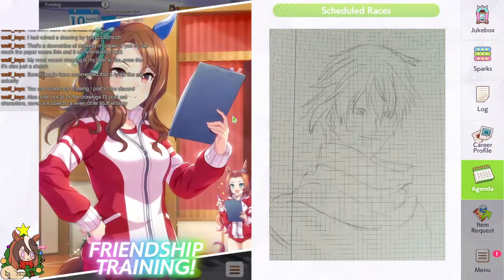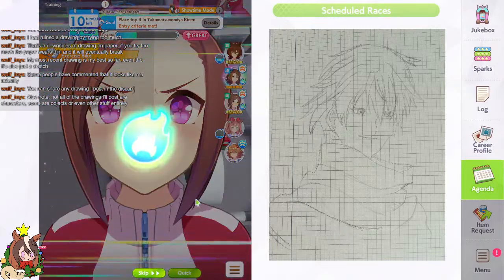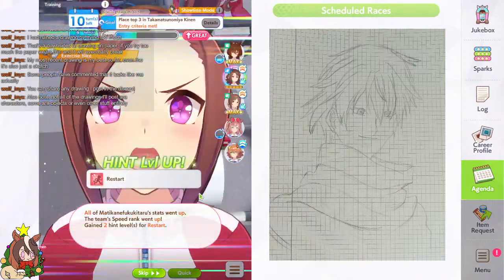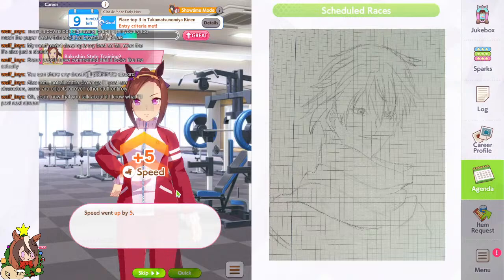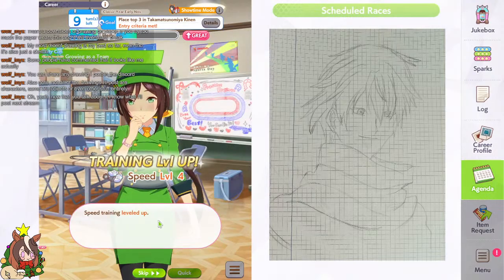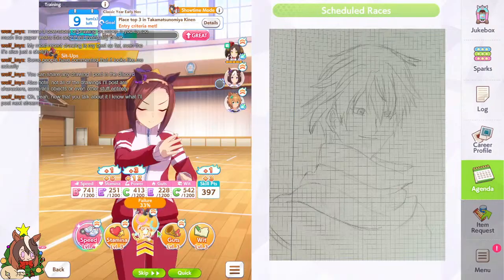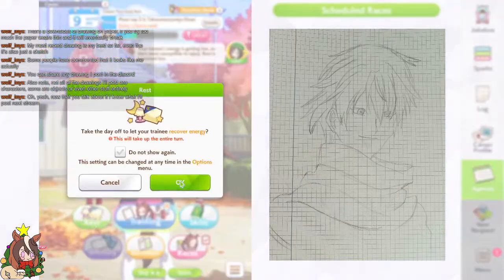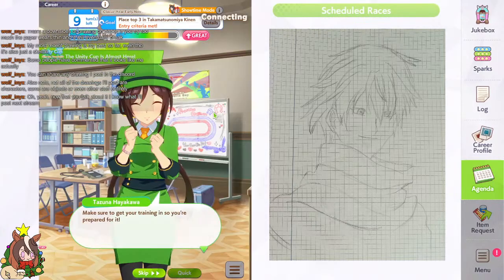Okay, a good one there in speed. Really need speed right now. Really lacking. You sure I can restart? Restart is good if I'm far behind, but it's for early race though. Oh man, another good training. Another good training when my energy is low. Man.